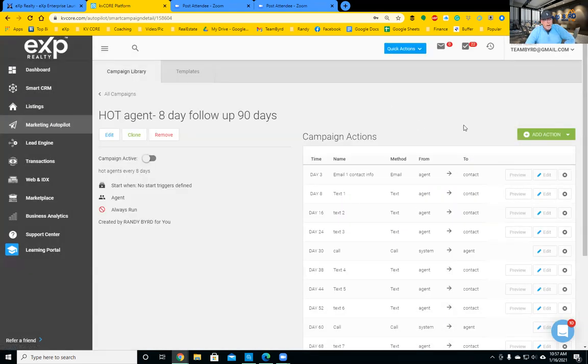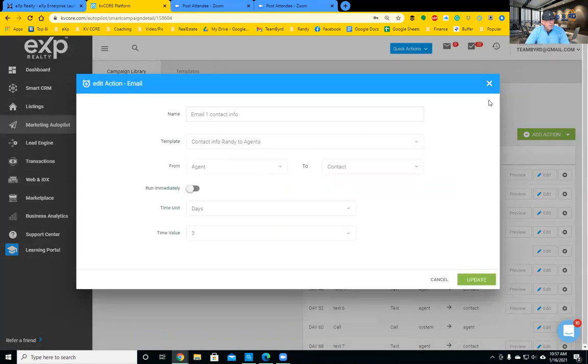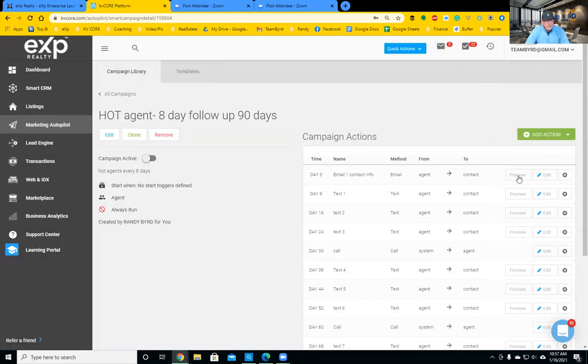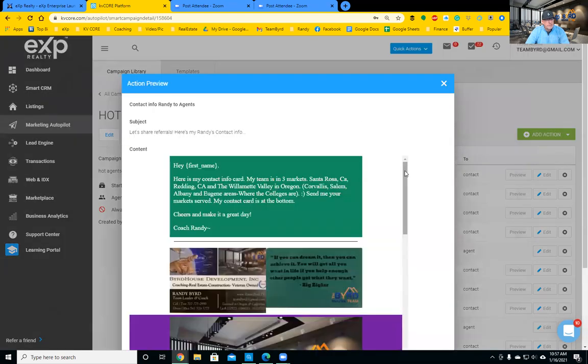I'm going to show you why I did that. So I've got my email in here that actually physically goes out when I'm doing this. So let's look at this. If we preview this email, here's what it will look like. This is a campaign email I made. It says, hey, here's my contact info card. My team is in 3 markets, Santa Rosa, Redding, and the Willamette Valley. I say my area, send me your markets served. My contact card's at the bottom.